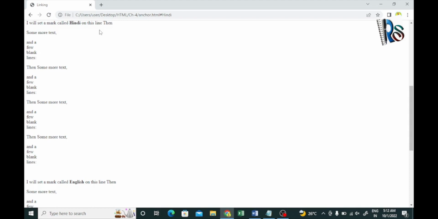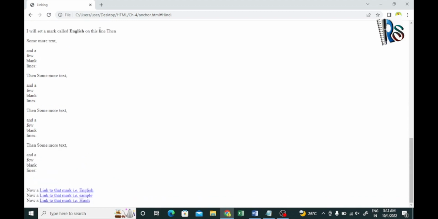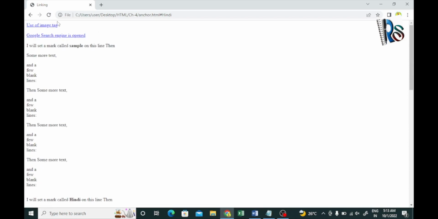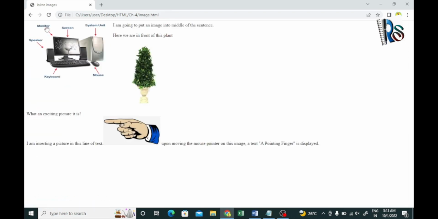So friends, this is the internal linking. Internal linking means linking that we are creating within the same document, between different segments of the same document. And external linking is when we are linking any other file with our document or any URL with our document. That is called external linking.